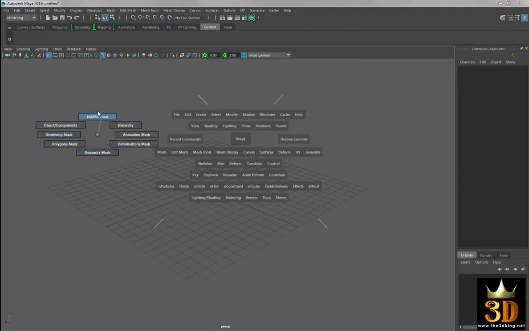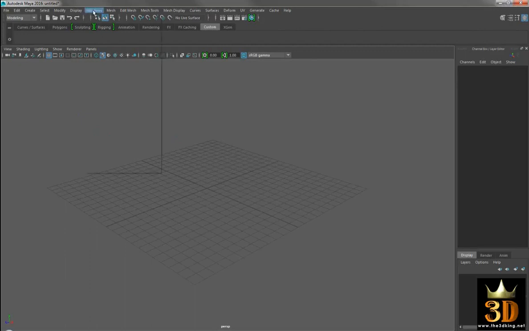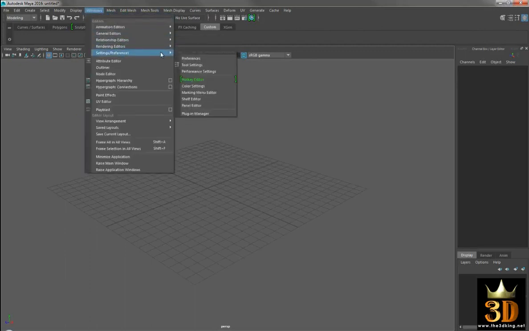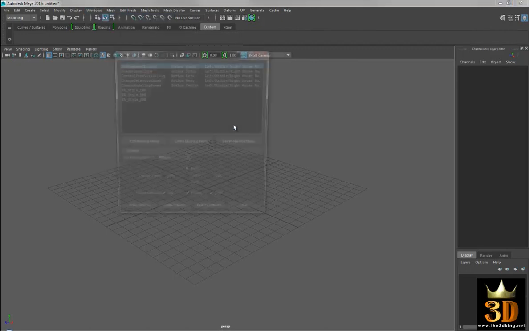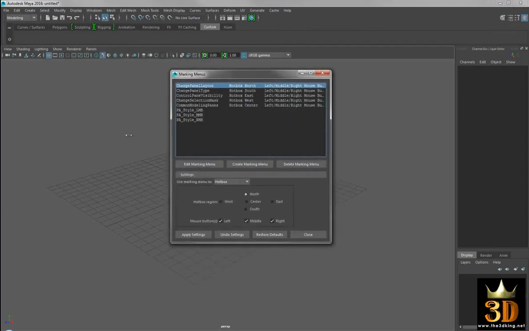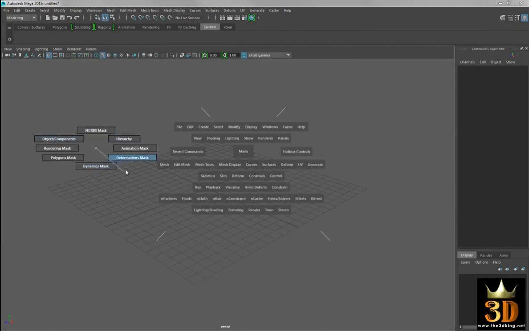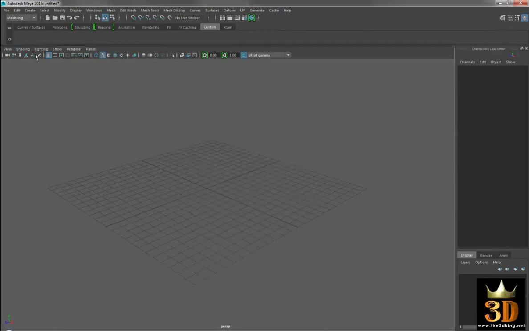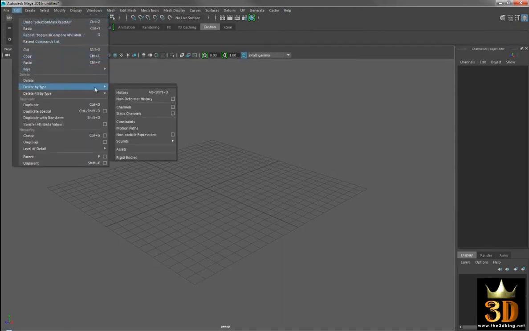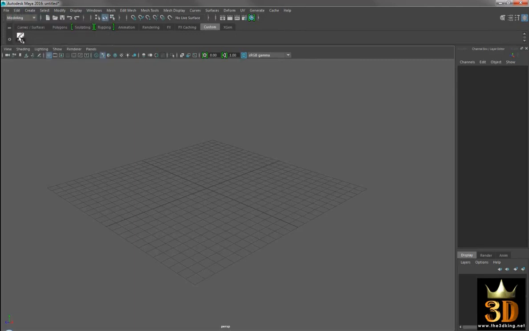We will modify them. Go to the Window menu, Setting Preferences, Marking Menu Editor. To edit that hotbox menu, it is necessary for the tool options we add to already be on the shelf, so we will make sure they are. Go to the Edit menu, Delete by Type, History. Press and hold Ctrl-Shift and left click. And as we can see, we have added Delete by Type History to our custom shelf.